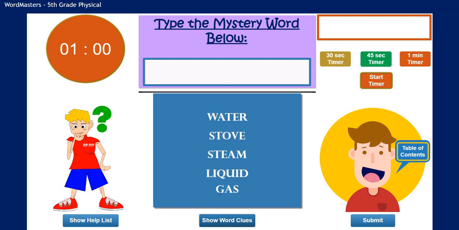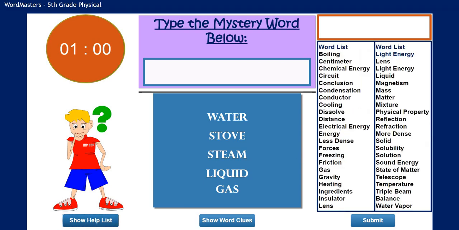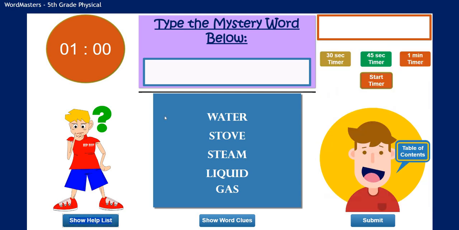What they're going to get is a set of clues. And based on these clues, they're going to see, can I figure out what vocabulary word within 1 minute, 45 seconds, or 30 seconds is associated with these clues? Now, we can use the vocabulary list. If they truly need that extra level of support, it's there. You can show and you can hide it.